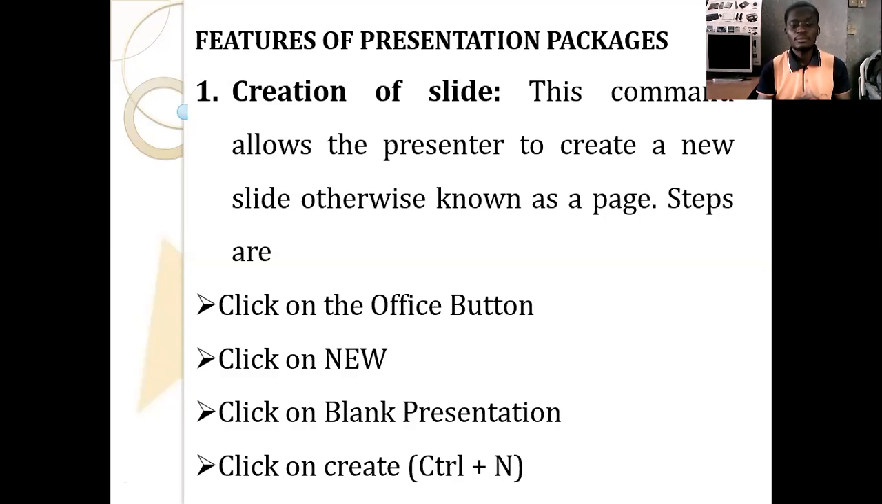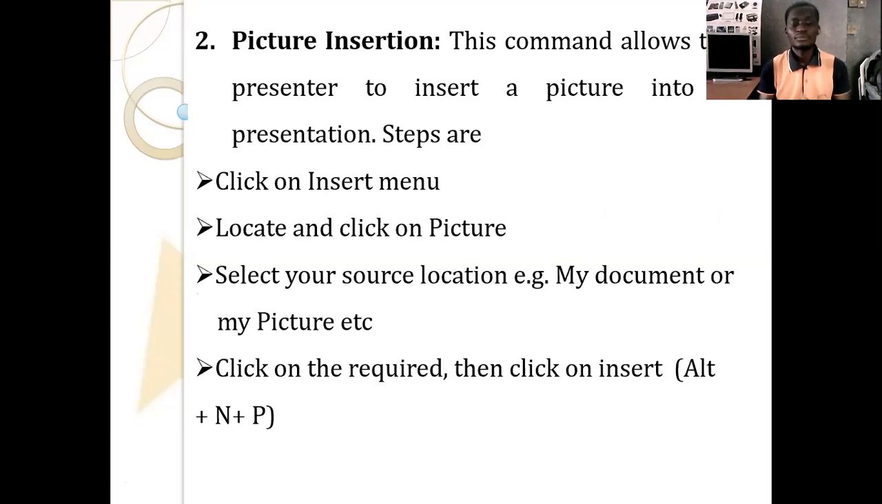Next is picture insertion. Every presentation package must have the ability to insert pictures, to bring in pictures from another program right into the program. For example, bringing a picture from Microsoft, or from CorelDRAW or Photoshop, into the presentation package. This command allows the presenter to insert pictures into the presentation.